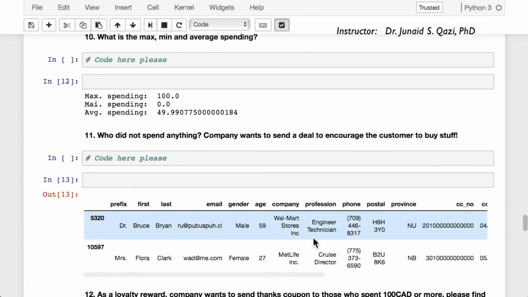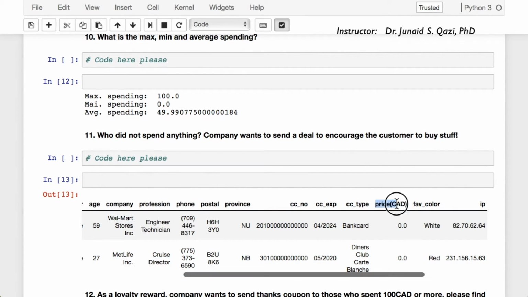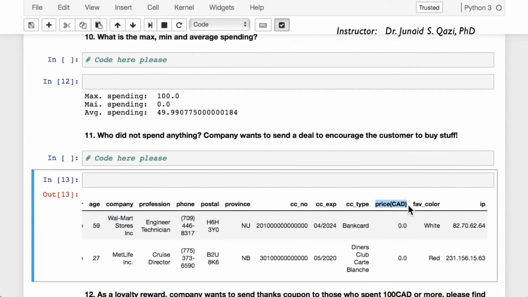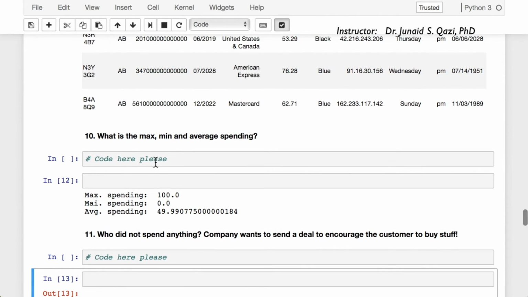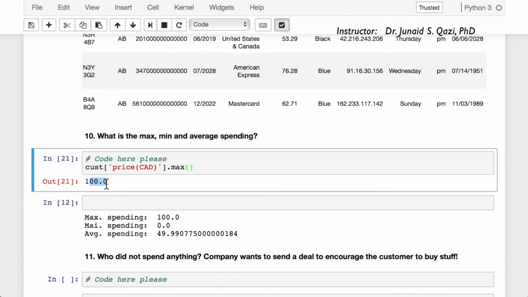So now we have to grab the column price. If we look at this data frame, we have this price in Canadian dollar, which is actually the spending. So let's grab the spending column. So cust price CAD, and we are going to call max. Let's run and see how it works. So here we have 100.